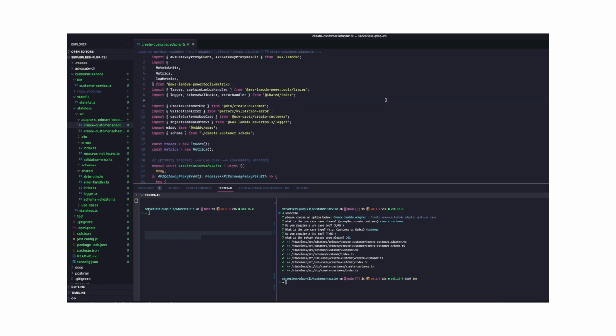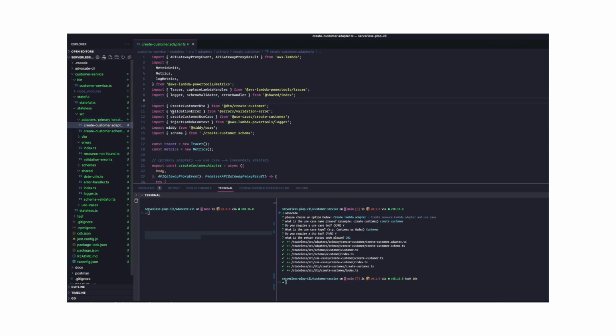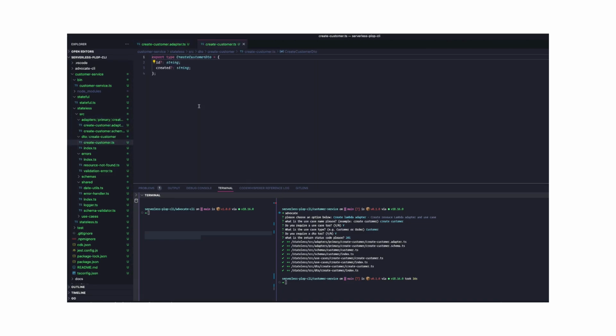We can see there is a schema for the post request to validate the payload body. We have an auto-generated DTO for the use case and adapter, and finally we have the use case itself where the business logic should go for this function.